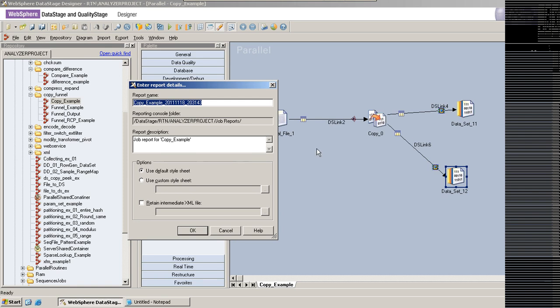The report will be something like a page where it describes all the stages that I have used and all the settings that I have given in all the stages. It would show up as a report in the report format. I will just click on OK. Let us see how this report looks for this particular job.